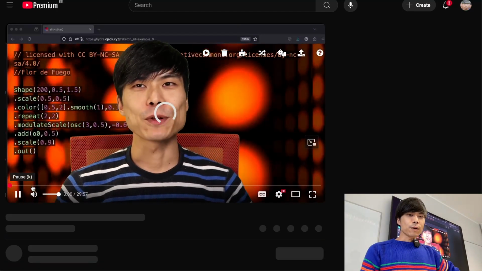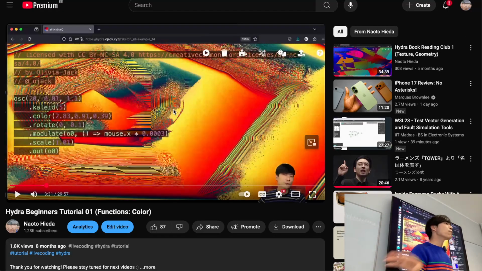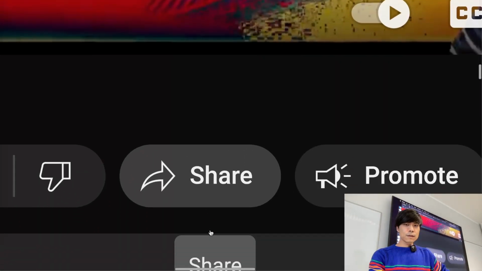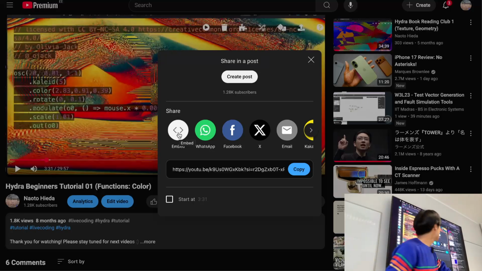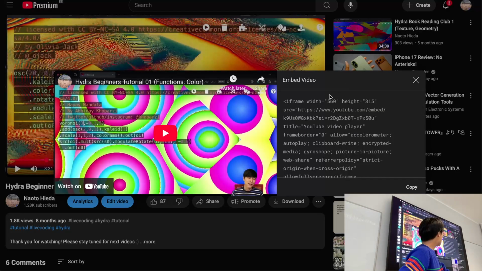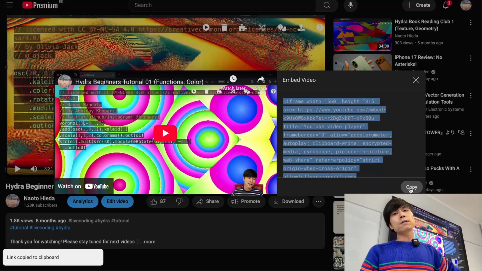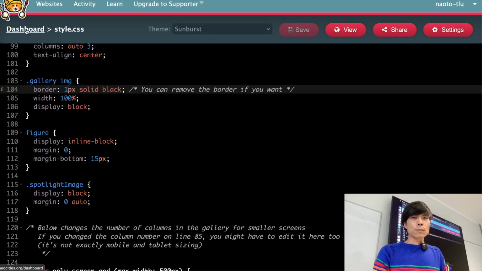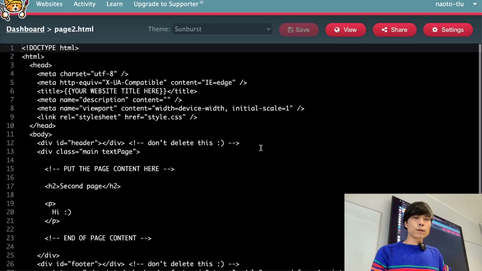Okay, this is me talking about something. If I want to embed this on my web page, there's a button called Share here. Normally you use it for sharing on other platforms, but there is also this embed button. If you press this, it makes this scary-looking code. But basically, you just copy everything, press the copy button, and I should actually try it because it's nice to demonstrate it. So I would put it in, I don't know, page 2 just randomly.